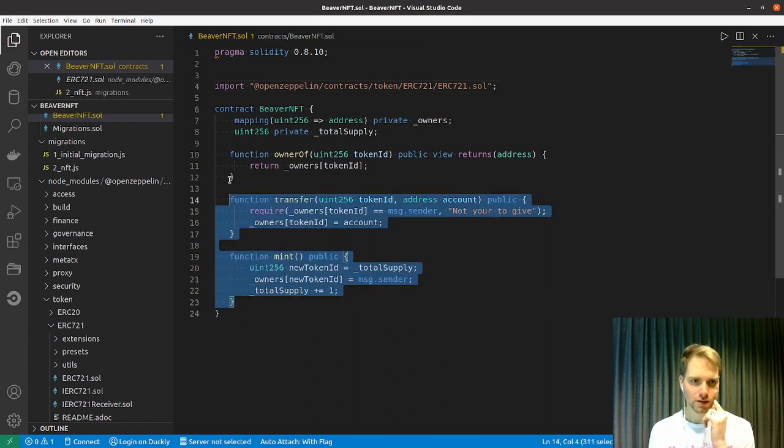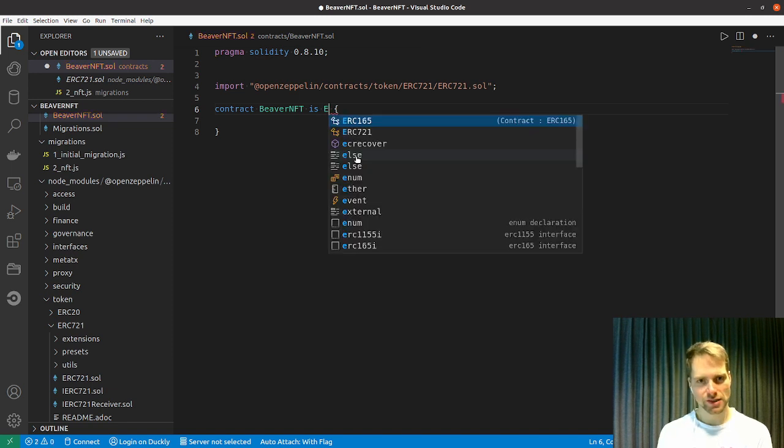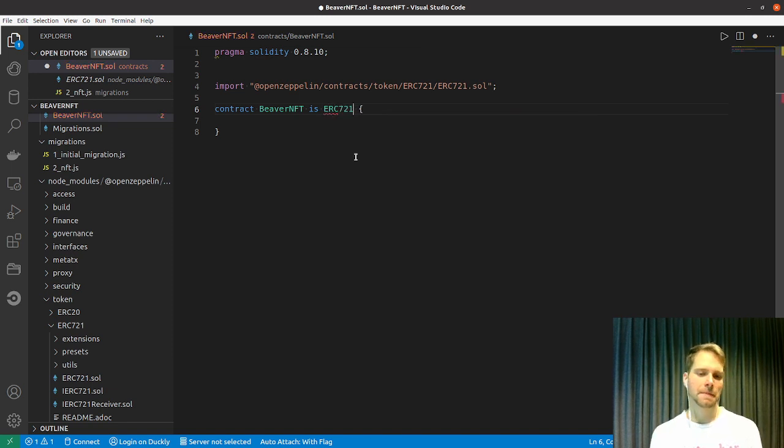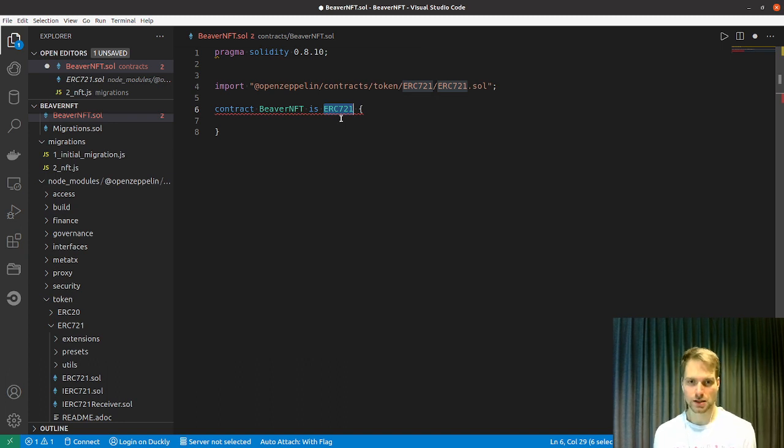Alright. Okay, so let's get rid of all the code we've written. And let's use another construct in Solidity, which is inheritance. So you can say "is ERC721," and that means this contract that we're writing inherits from ERC721, which is the NFT standard that we talked about. Now you got some squiggly lines, and that's because this should be marked as abstract. So let's mark it as abstract.